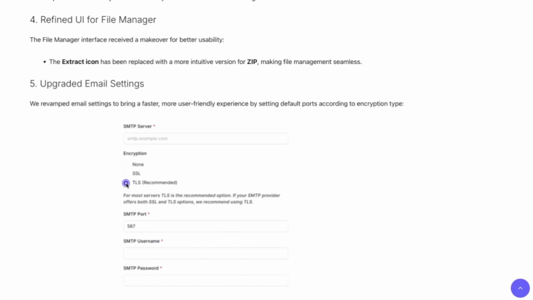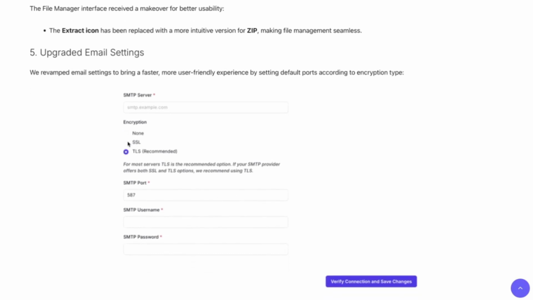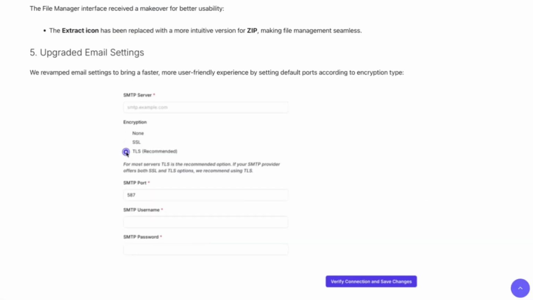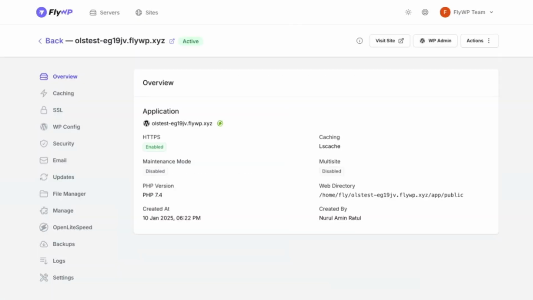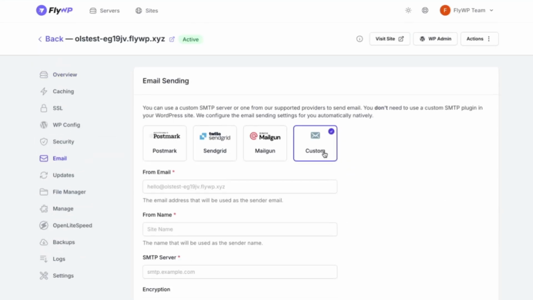So that's it. Yes, we have also upgraded the email settings. When you are connecting a custom server, let me show you. Suppose this is your site, you can go to Email, and from there you can select Custom, as you already know.